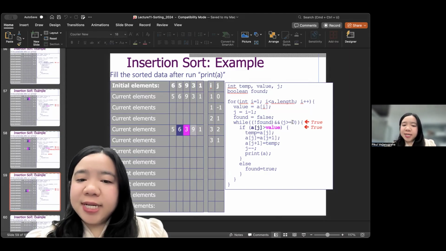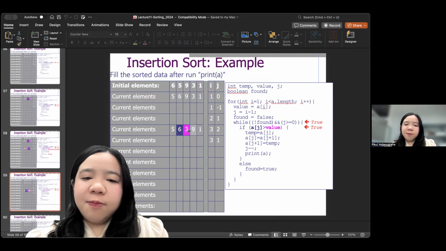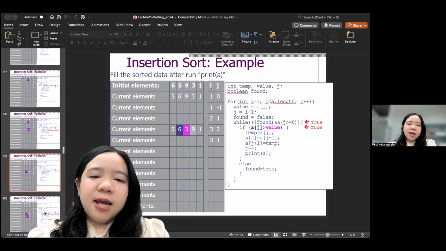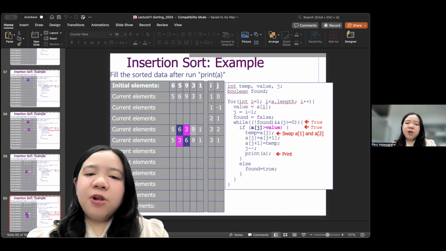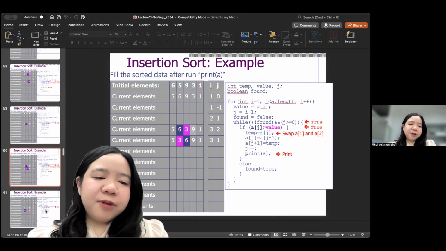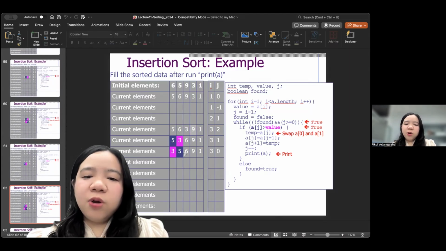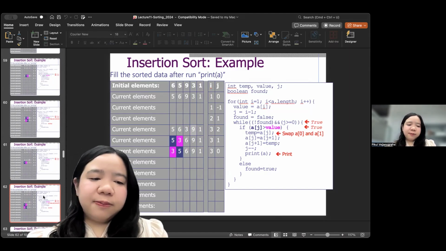And it will keep repeating. Keep swapping the values, like compare 6 and 3. 6 is larger than 3, then swap 6 and 3, right? And then 3 is smaller than 5, then swap 3 and 5. All right. And then the values in front are already sorted.